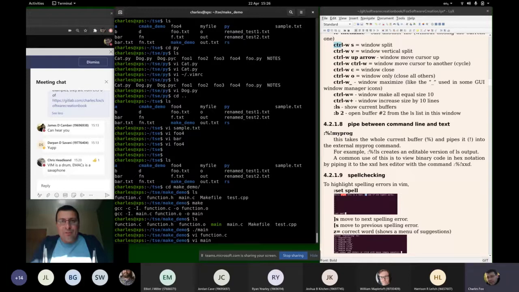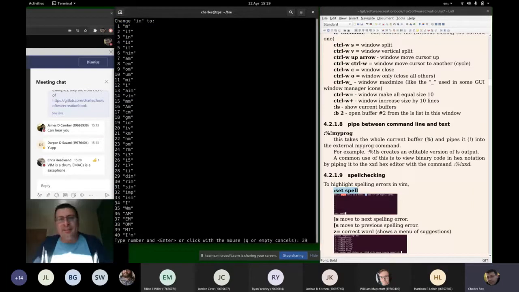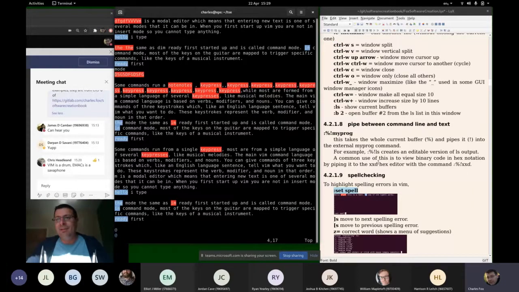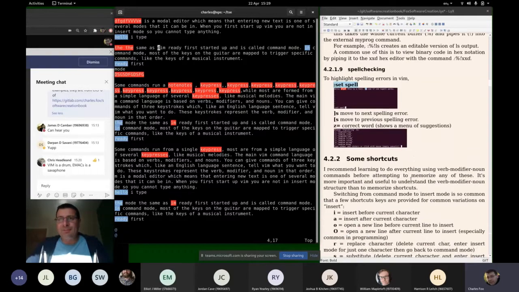Okay, we can do spelling. Let's go back to some English text. So I'm just going to turn on Vim spell checking. There you go, set spell. That gives me automatic highlighting. We can move from one error to another. If I type Z equals, I can choose which of these things I want to correct. So here I want to pick number 29. I want to turn that word into Vim. So all the stuff you'd expect from a regular spell checker system.